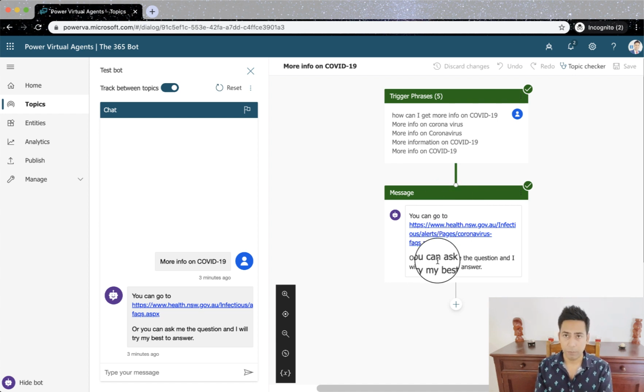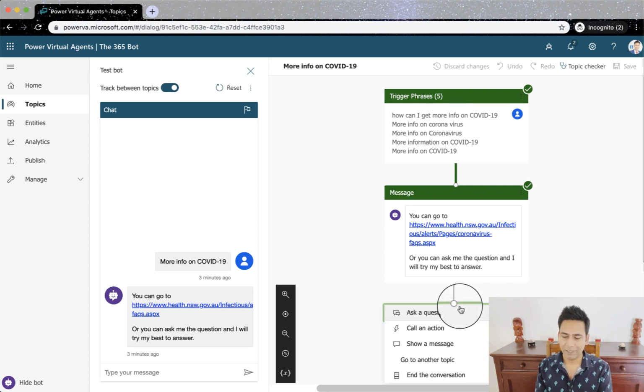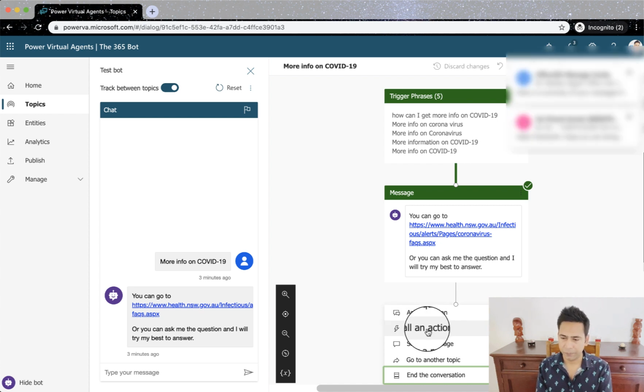Now, if you want to add more, you can click on this. So I'll click there and you can see these are the types of nodes you can use. So you can ask a question back. You can call an action.